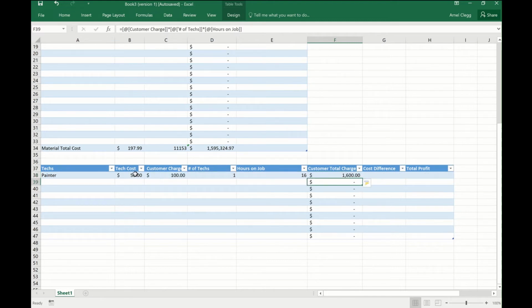Is that accurate? 100 times 1 is 100, times 16. So it's 100 times 16, 1,600.